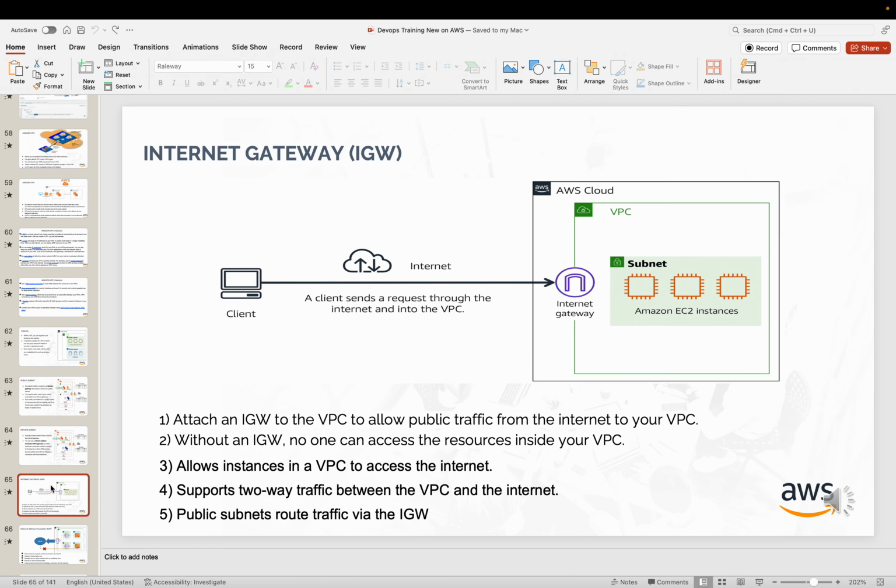Then the final one is the internet gateway. If you have to make your subnet public and make the connectivity with the internet, say you have launched your EC2 machine, and on that server you have to install some software which is open source or publicly available. To install this software, you will run a few commands, and that will go to the internet and install the software. For that you will require internet access. So here the internet gateway comes into the picture.